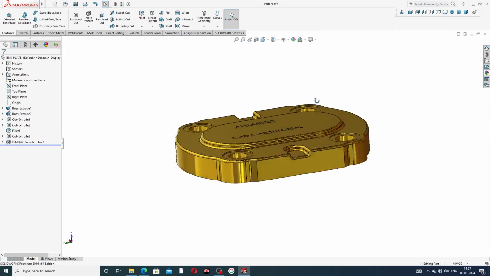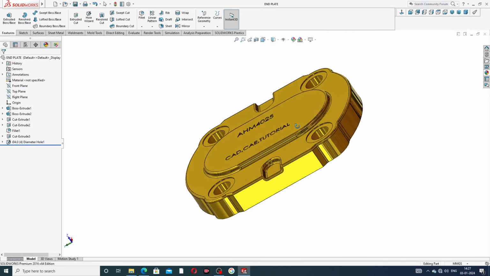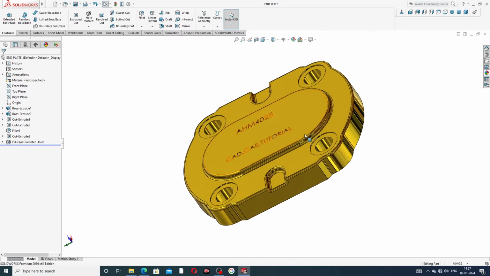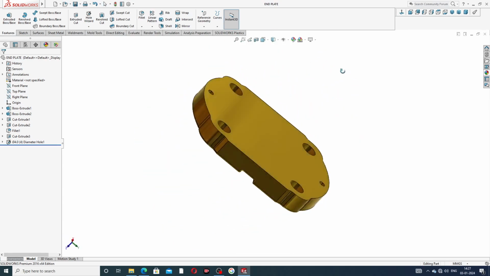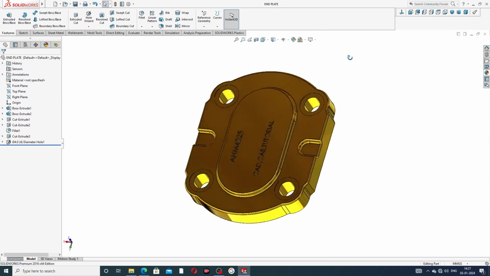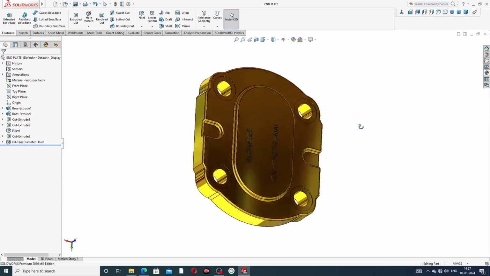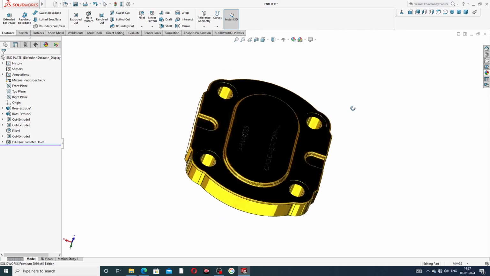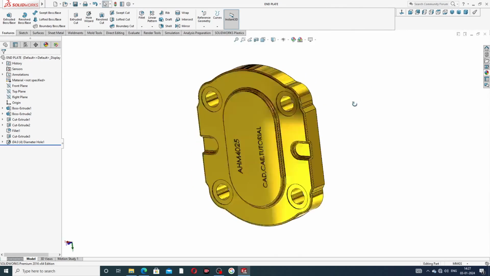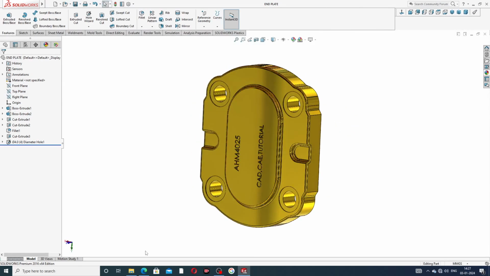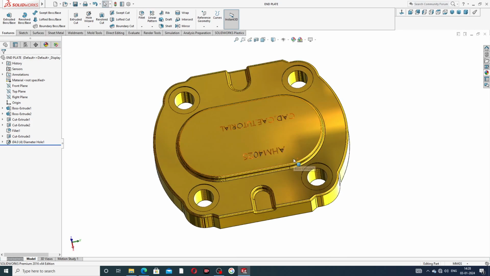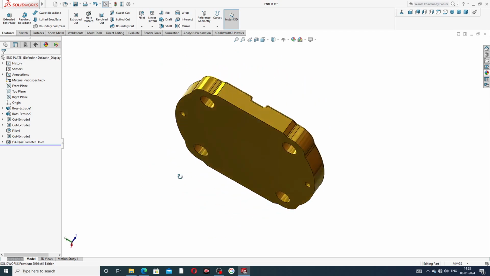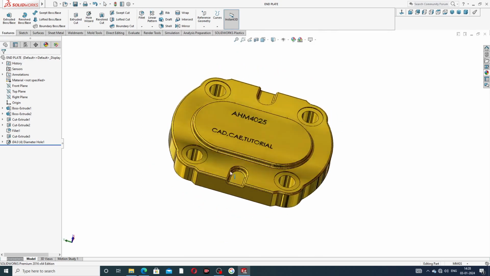This body is drawn here, and we will see how this body is drawn in SolidWorks software. It looks very nice, and the material is applied here, also brushed. This is a perfect and correct drawing of this body.